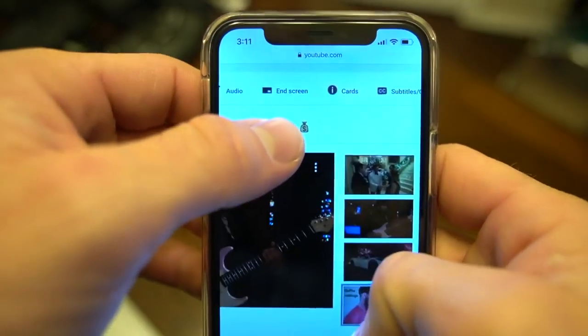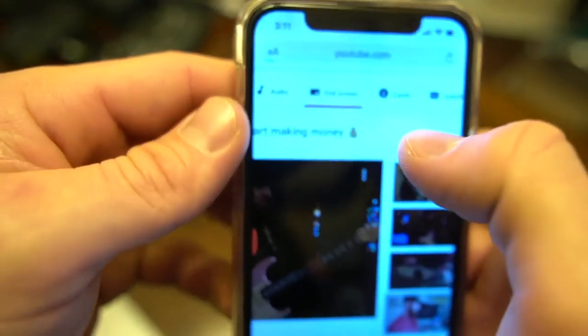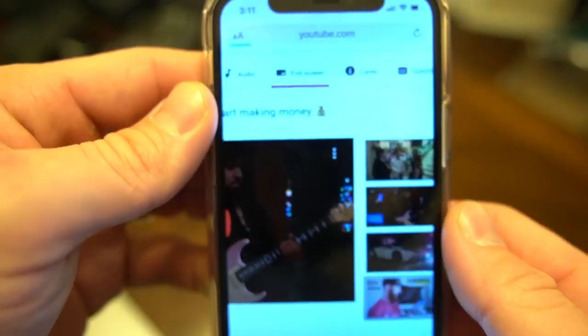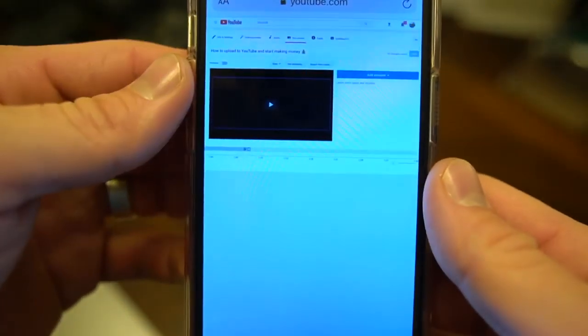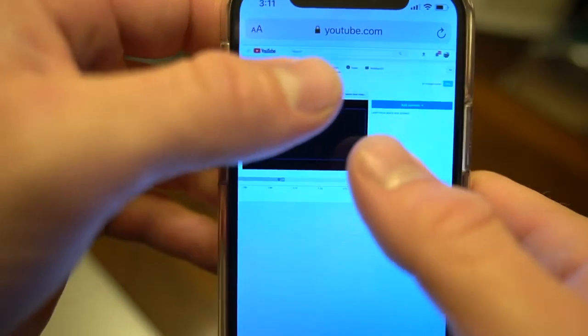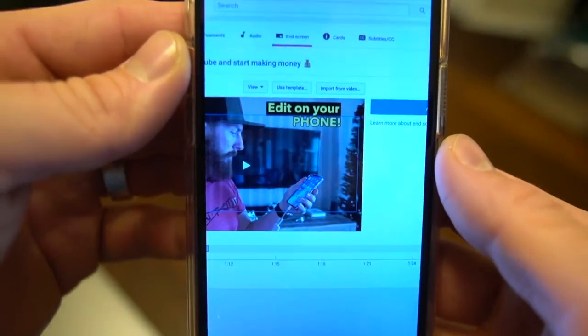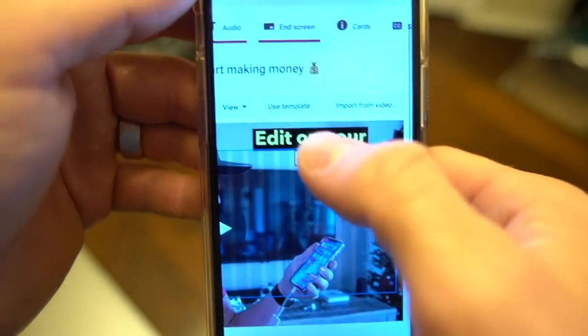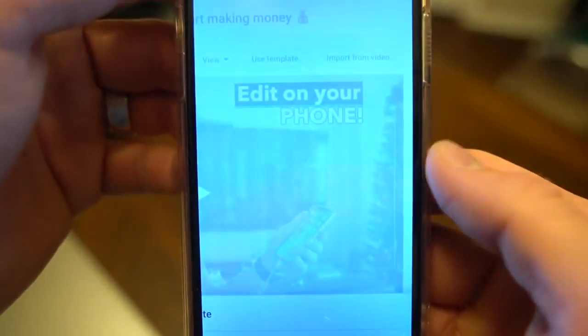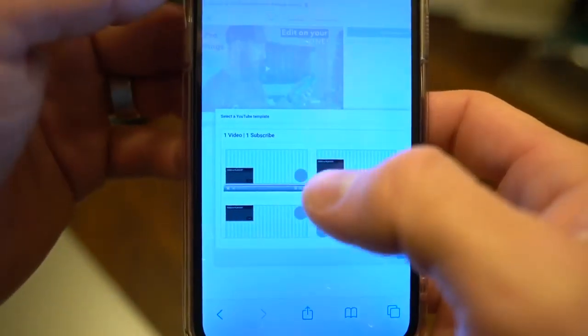And just about lastly is the end screen. So I come over here, and the end screen is what you'll see on a lot of creators' videos on YouTube specifically, in the last 5, 10, 15 seconds, allowing you to click on the next video or to subscribe to them. You'll see those options. And so there's different presets. So you can hit like use template, and there's different templates that you can select from.